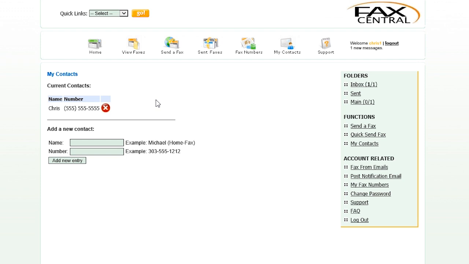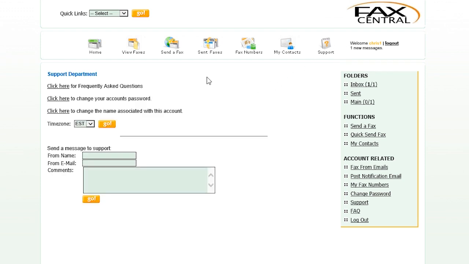The Support tab offers answers to some questions you may have about the faxing service, the ability to change the login password, the name associated with the account, your local time zone, and a form for submitting questions about the fax service.